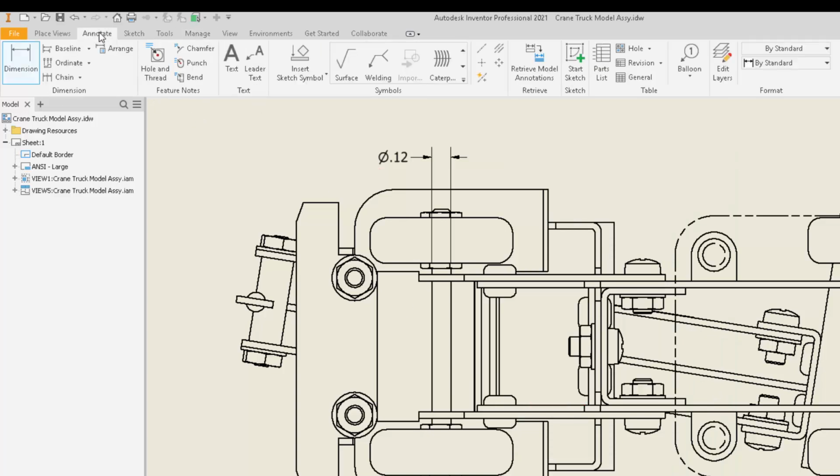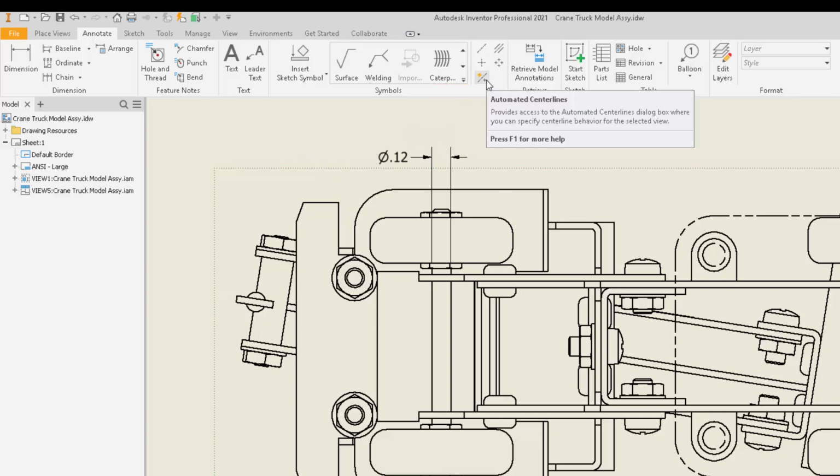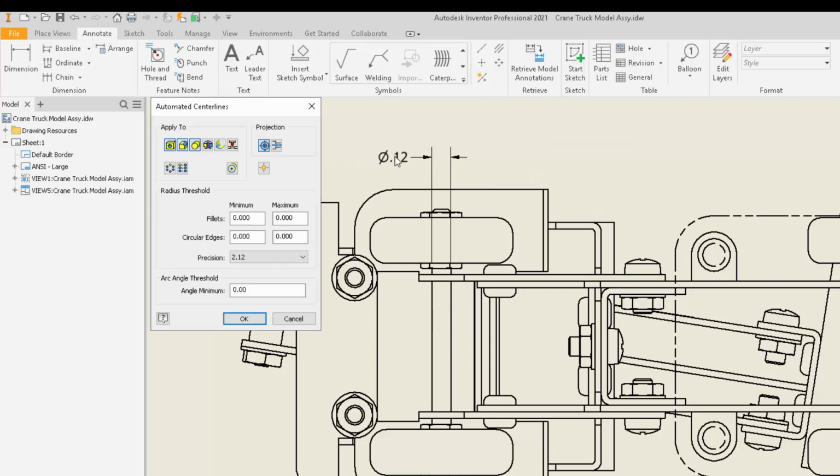All right. Now, under the Annotate tab, there is a new automated center line per view. So I'm going to click on this view here, and I'm going to click on the automated center line settings for that view, and as you can see, it's taking on the default settings that we just set up. But maybe in this view here, I don't want automated center lines for fillets, so I can individually control the automated center lines per view.